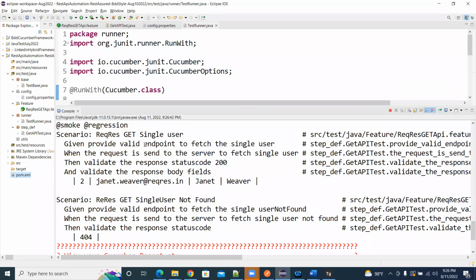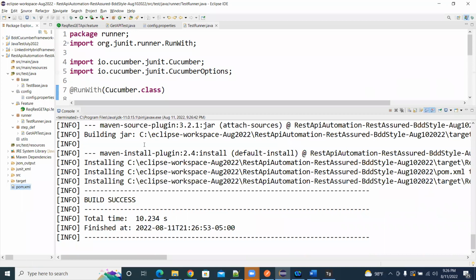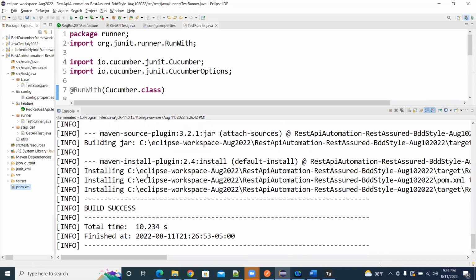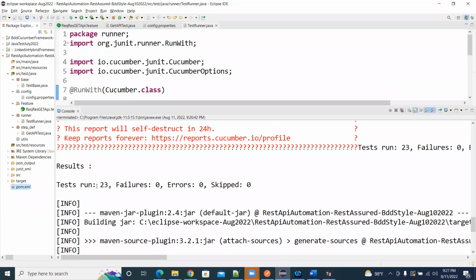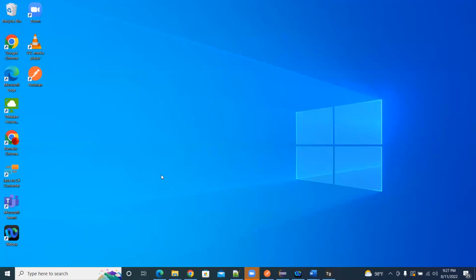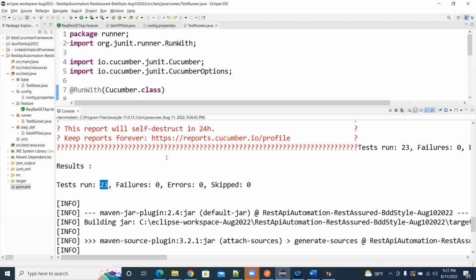See, this is the display. Otherwise, it will be done. So it's already done. You can see the output. Build is success, so the output also you can see. Tests run 23. All the step names, different methods it is showing.